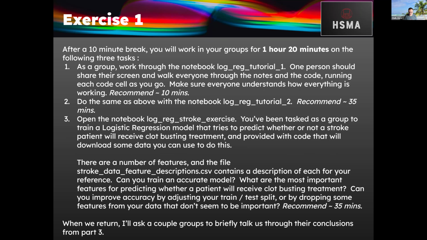Now, there are a number of features in that data set, and I provided you with a CSV file called Stroke Data Feature Descriptions. If you have a look in that CSV file, it contains all of the column names for your features in that stroke data, along with a description of what some of those column names mean, because some of them you won't understand just by looking at the name. So that explains what each of the column names means.